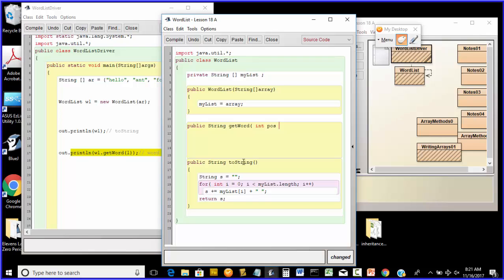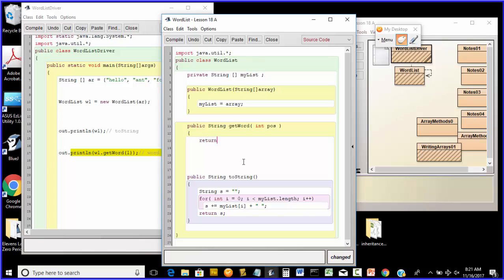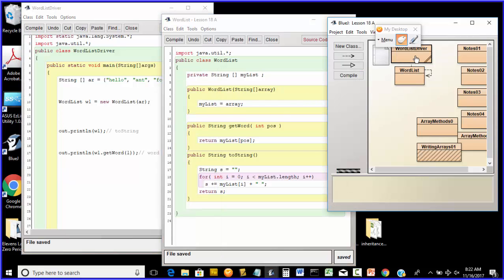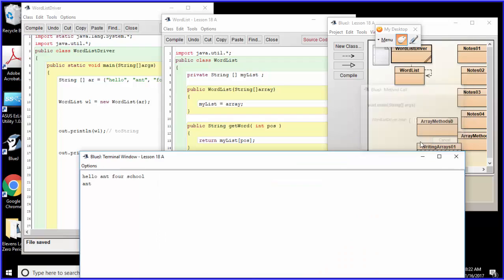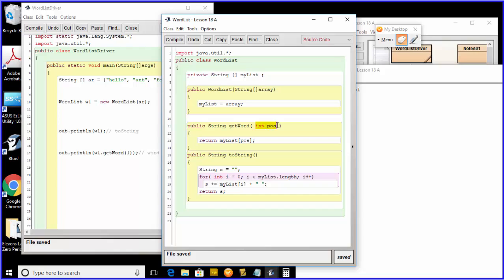I'll call my parameter pos for position and return myList of position pos. So if we're good, we'll see ant, A-N-T, on the screen. And we do. So just a one-line method, return myList of whatever you called the parameter variable.